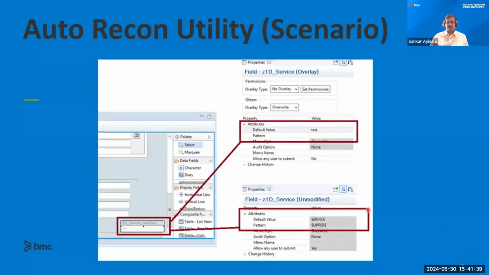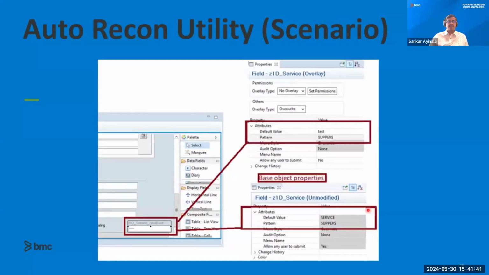So when you use auto recon, what it does is cascade the changes of the pattern value into the overlay, but it did not merge the changes for the default value. The reason is we already have a value defined in the overlay and we do not want to overwrite the customization. And so this will be deferred to manual three-way reconciliation.